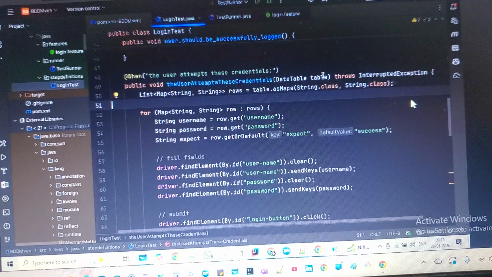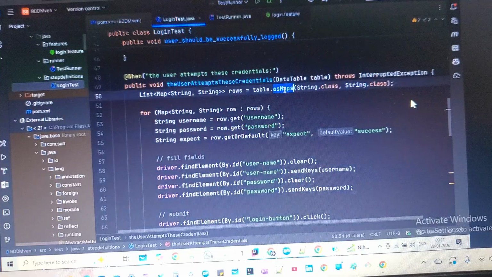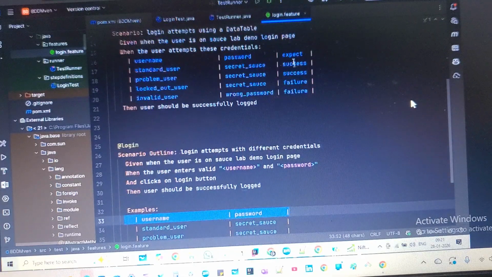For both the methods, it's coming as a data table only as an argument. And that table is converted as a map, right? Using that map, we are iterating, getting the username and password. See, get or default, why are we using get or default here? Otherwise, I would have written one more method. Here we are putting success, success, failure in it.